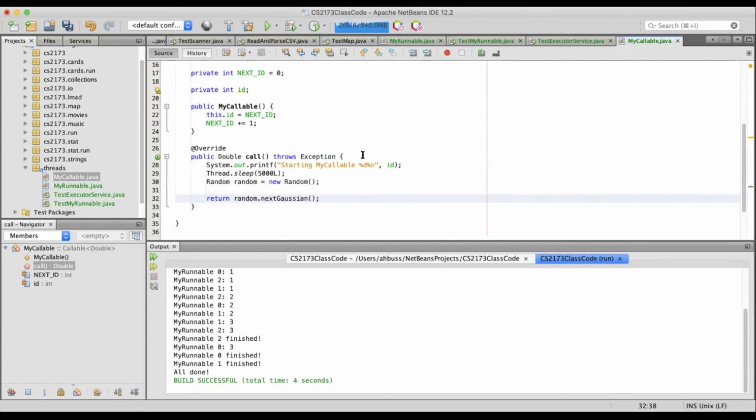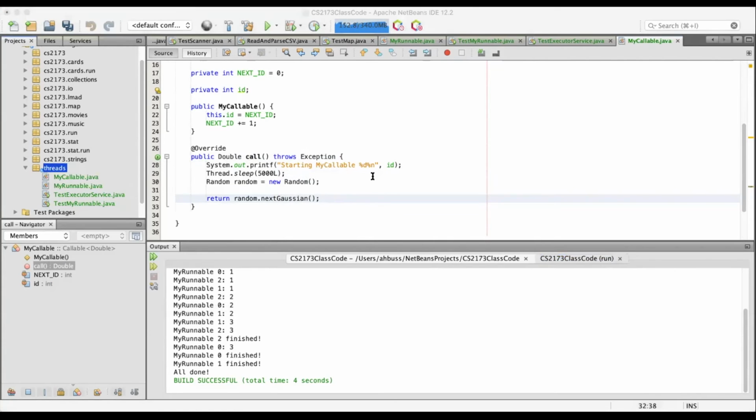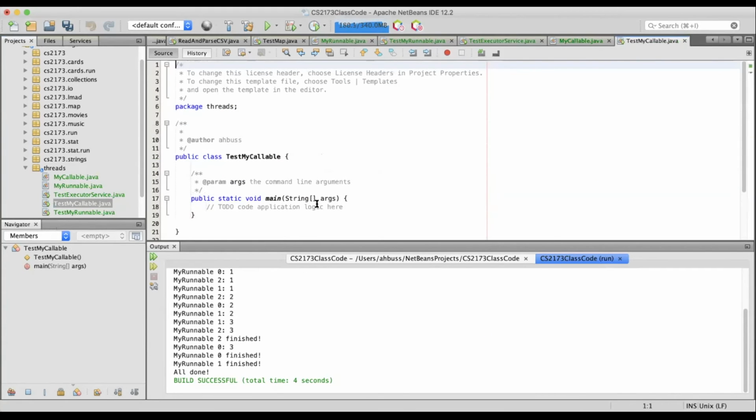Okay, so you see what's going on. We're going to create a bunch of these. Each one is going to take about 5 seconds and then just return some random number. And we want to know what that random number is. That's the difference here. So let's see what's involved with that.